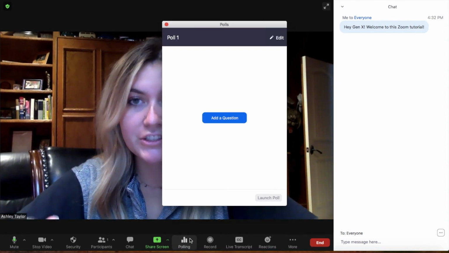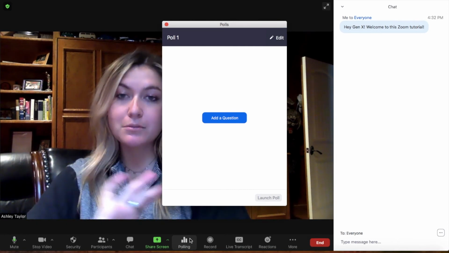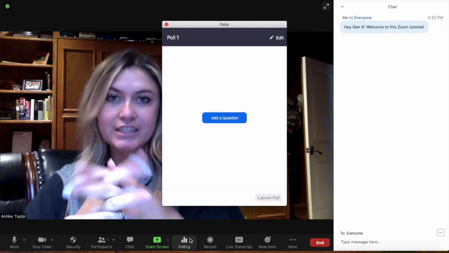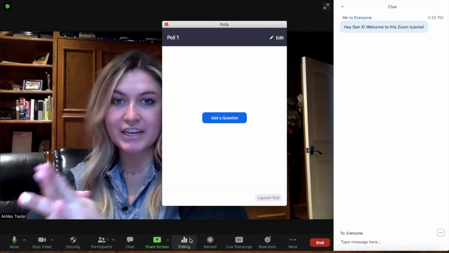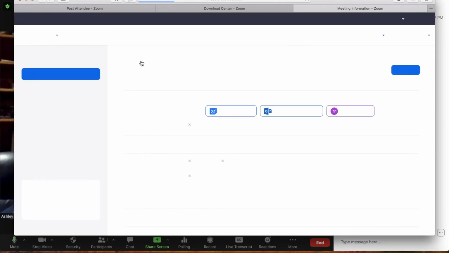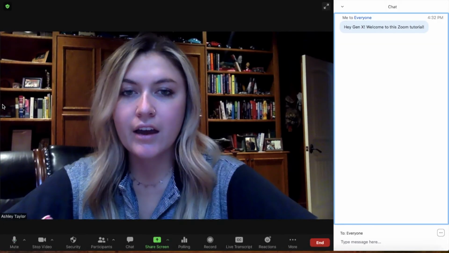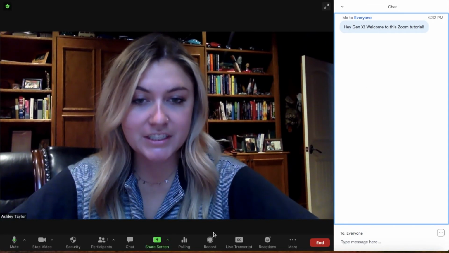There's a polling feature, which I don't have any polls set up, but for a large Zoom audience, if you need to get everyone's opinion on something, polls can be extremely helpful in that scenario. All you would do is add a question. It's going to take you to Zoom, and you're actually going to create the whole poll in zoom.us. We're also not going to go into that. That's something you can do on your own free time.